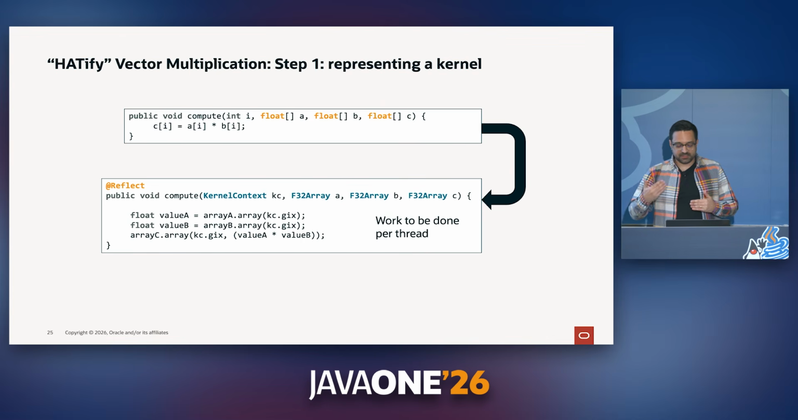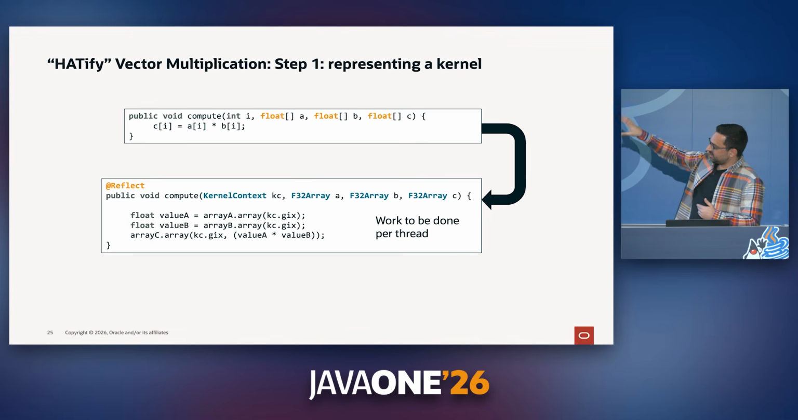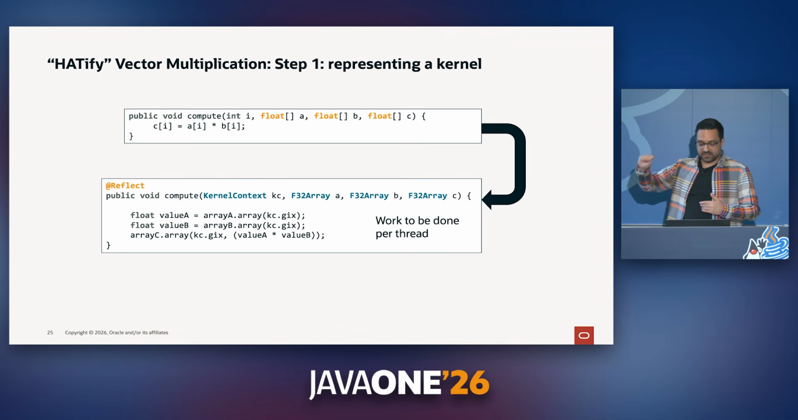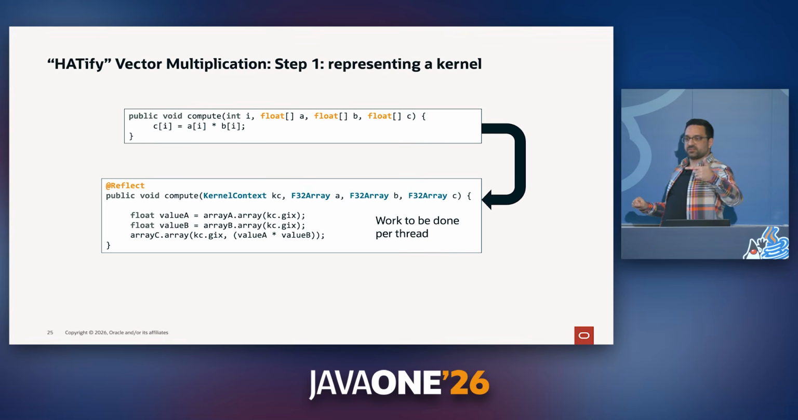When we represent this method in HAT, it looks as follows, right? Again, the method body represents the work to be done per thread, and the method is annotated with @reflect. Remember that @reflect kicks in the code reflection to generate a code model for it. This is because the HAT runtime and the HAT compiler will take this code model and generate the actual CUDA code or OpenCL code from it.